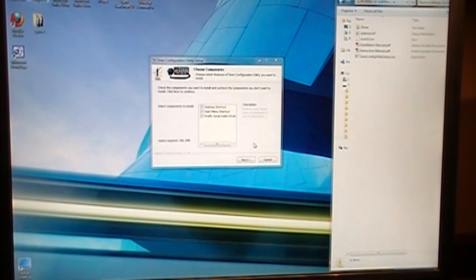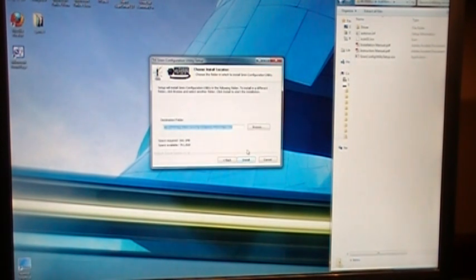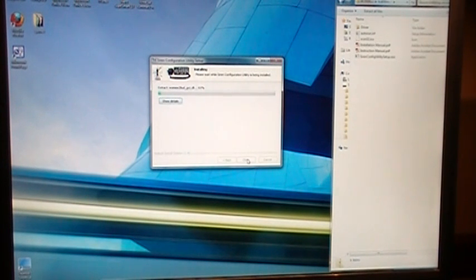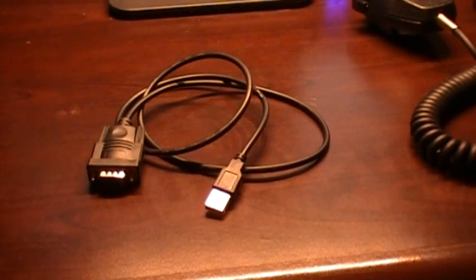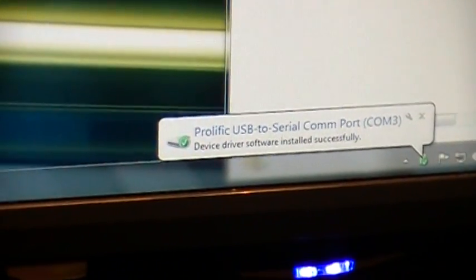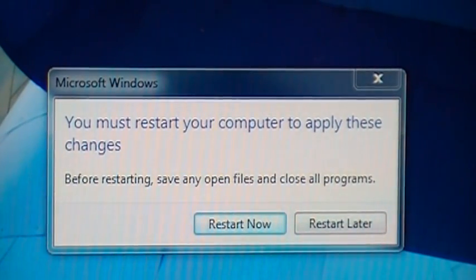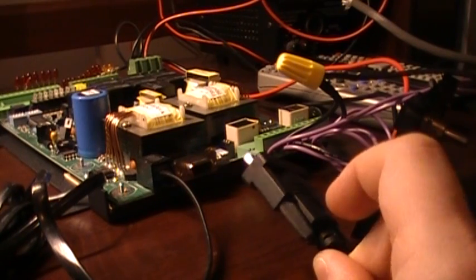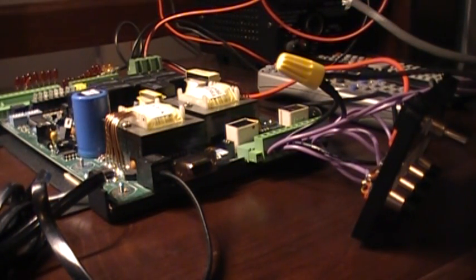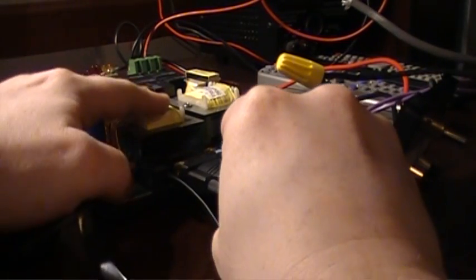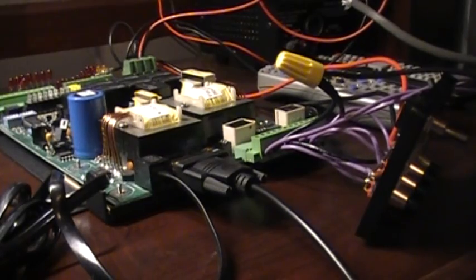First, pop your CD into your drive and press next to install all the features. At this point, take the USB dongle that came with your system and plug it into a USB port on your computer. As soon as you have your software installed and your USB connector plugged into your computer, you can take this connector and plug it into the mating connector on the amplifier.